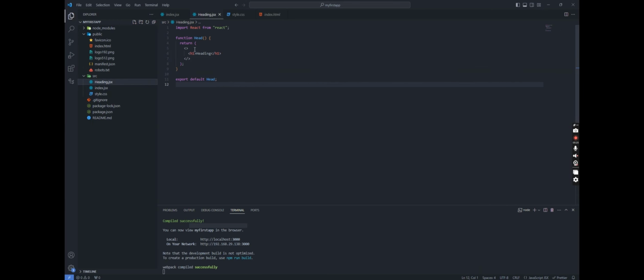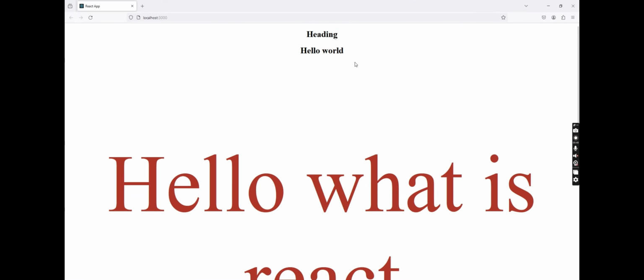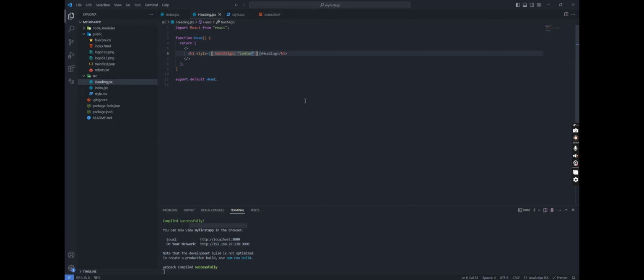Now if I use inside, for example, style text align center, right? You can use that center, and it will be absolutely in the center, right? Heading. So now let's make another thing, that is a footer. Okay, let's make a footer.js.